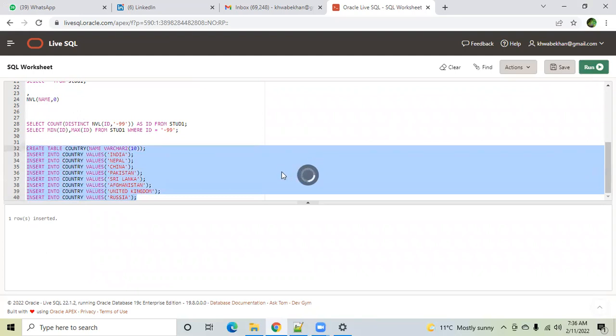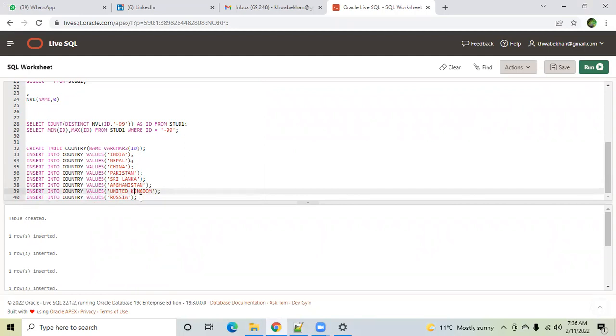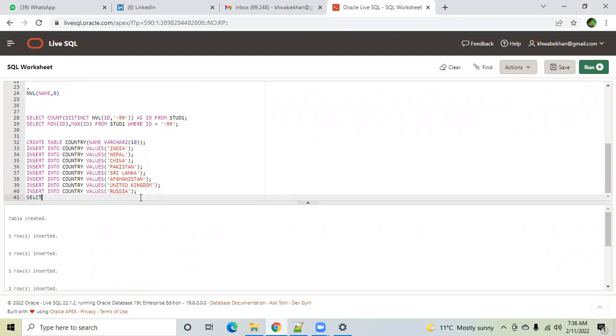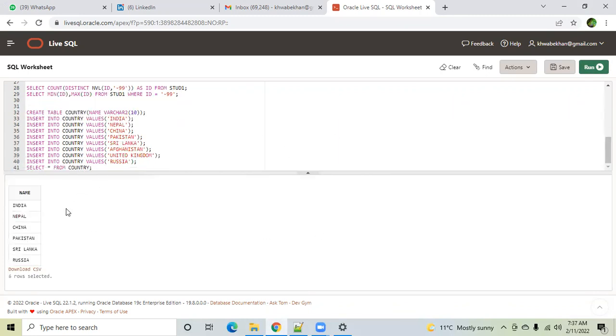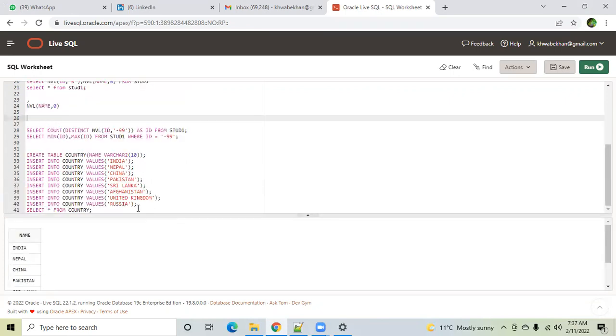Now this is a country table, and we have a few country names. This is one of the questions I posted on LinkedIn, but I'm not going to that one because it will be a little complex. I want to show you something else here. Select star from country. This will give you all the country names: India, Nepal, China, Pakistan, Sri Lanka, Russia. Good catch.